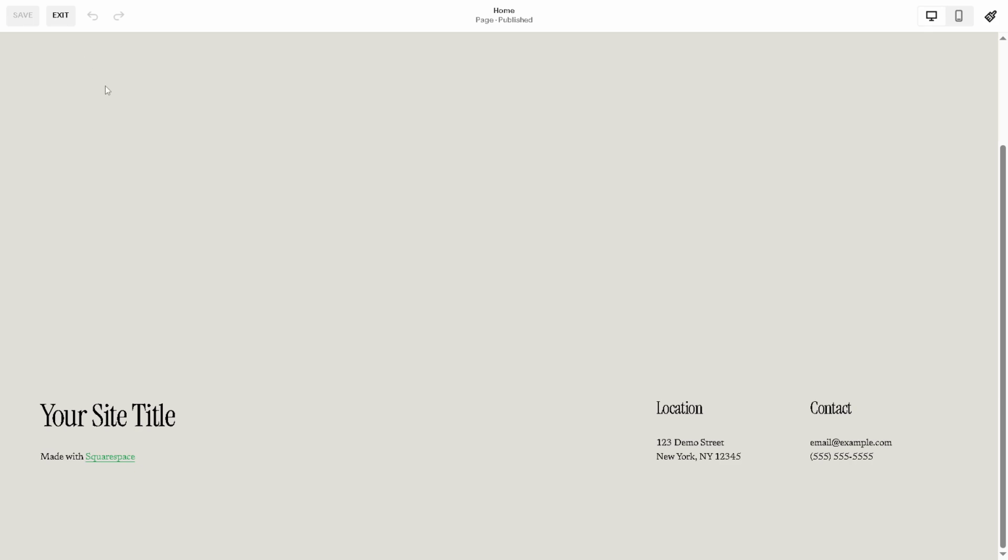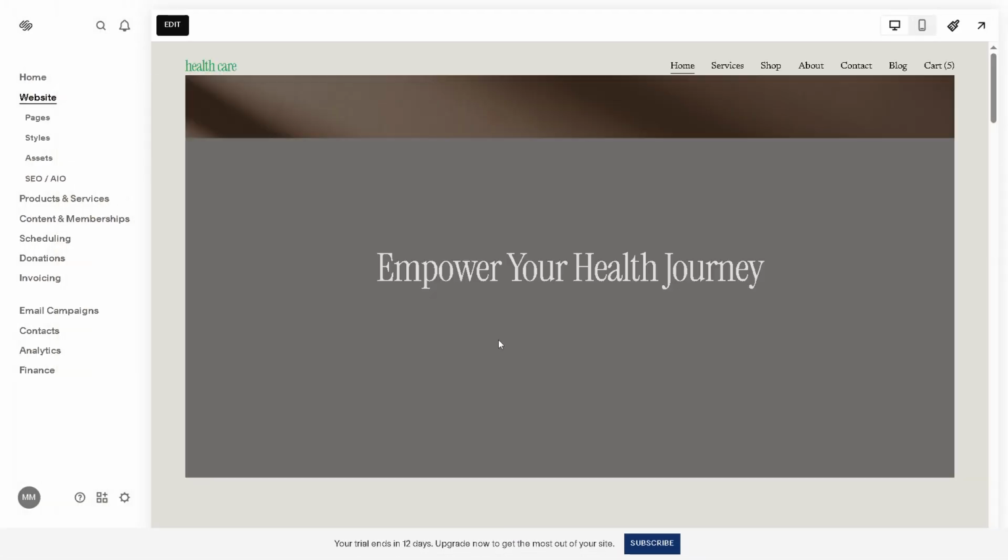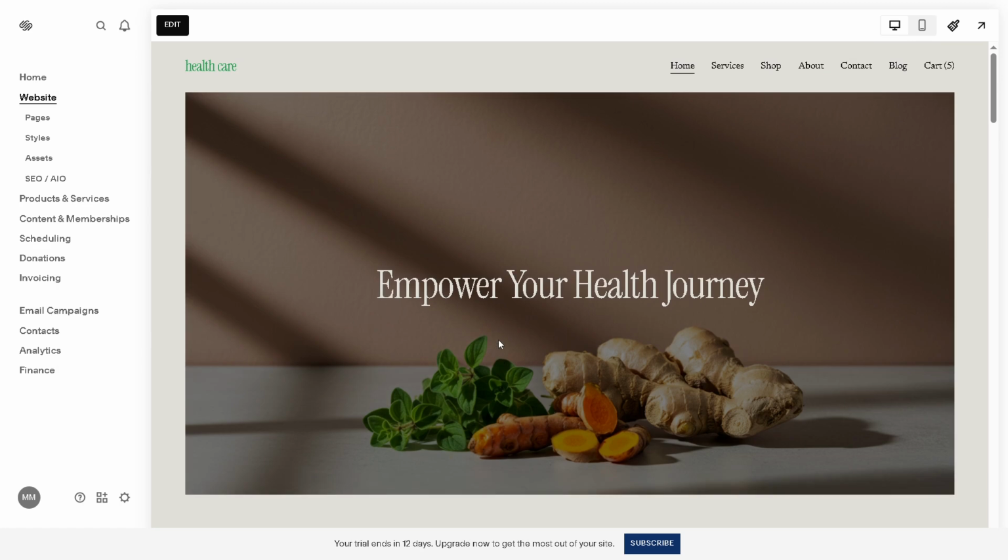Thus, editing your Squarespace website using the Fluid engine is made very simple and intuitive. The ability to see your changes in real time gives you an edge while designing your site to perfection.